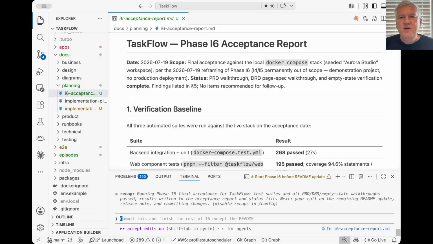Okay, I'm back and Claude Code has finished walking through the PRD and the DRD and doing the test. Now, what's interesting and what's different about these tests compared to the ones that we've done before, these tests were run against TaskFlow running in Docker. So it's actually the running application. Just like I showed you earlier when Docker was running, and Claude Code did end-to-end tests using Playwright to check what was running.